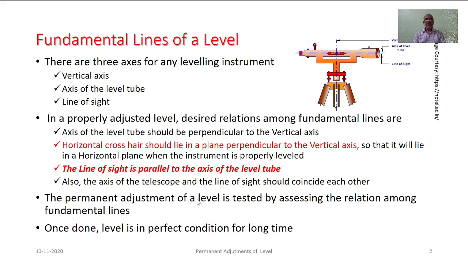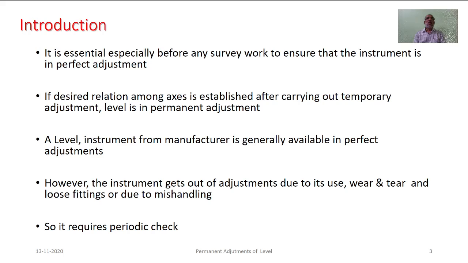As we do the permanent adjustment, if the equipment is properly handled, the relationship that we establish will last longer. So, it's better to ensure that the instrument is in perfect adjustment before carrying out any leveling work. We must assess that the desired relationship among the axes is established after carrying out the temporary adjustments.